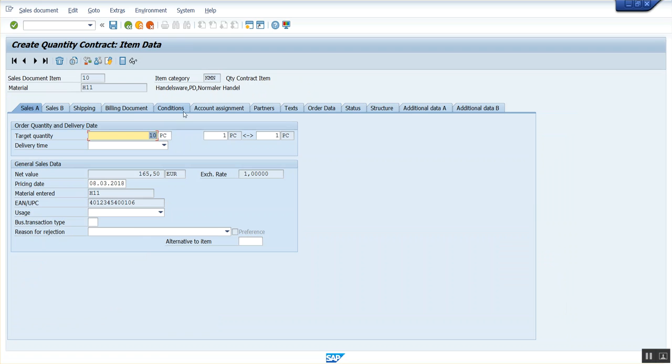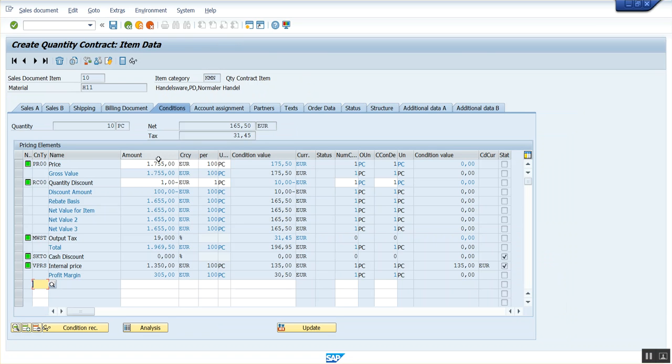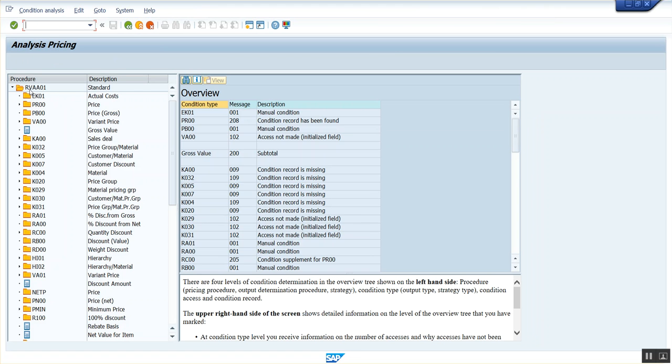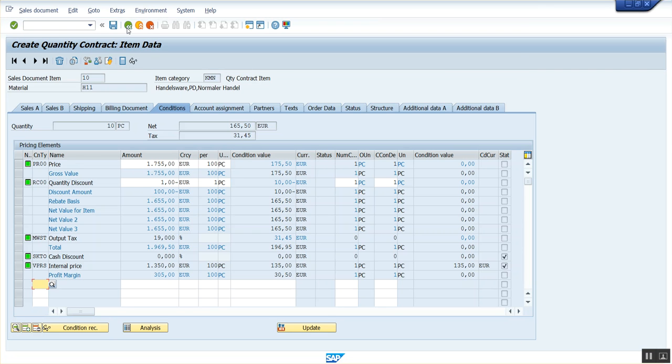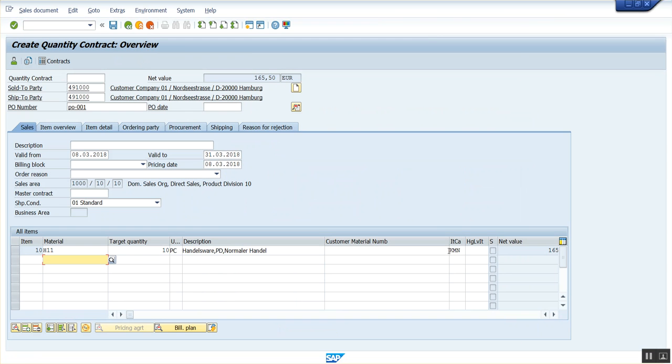If I go to the conditions, the price is calculated. Basically this is a scale. It says for 100 quantities the price is 1755 euro, and for 10 it is 175.50 euro. Tax is calculated, so we are fine. The pricing procedure is RV0001, and the item category is KMN, so it will be okay. So let's save it.